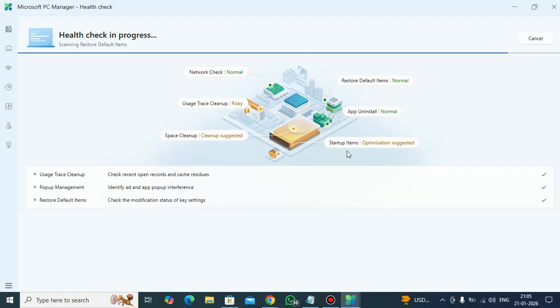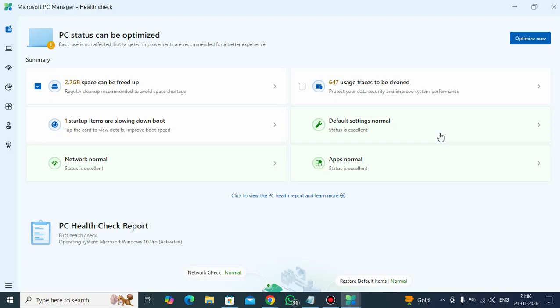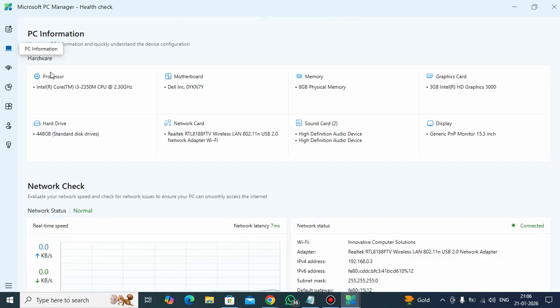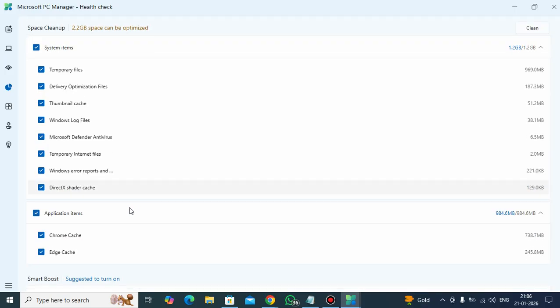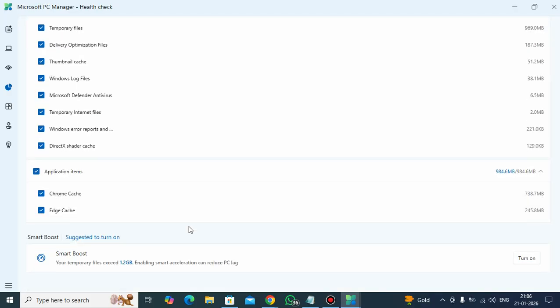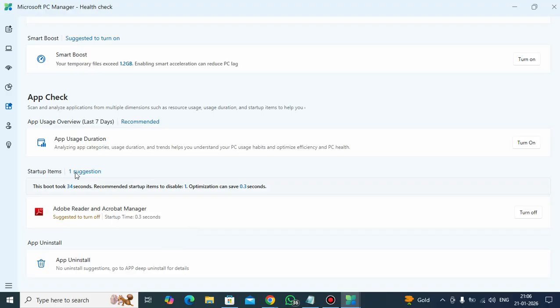Scanning restore default items. Now I am going to check the app uninstall option here. Now I will click it, but still it is scanning. Wait for a few seconds. Yes, now the scanning has been completed. Now you can check here memory 8 GB physical memory, graphic card, everything it is showing. Network check, space check, and application items, all these things it is showing one by one.